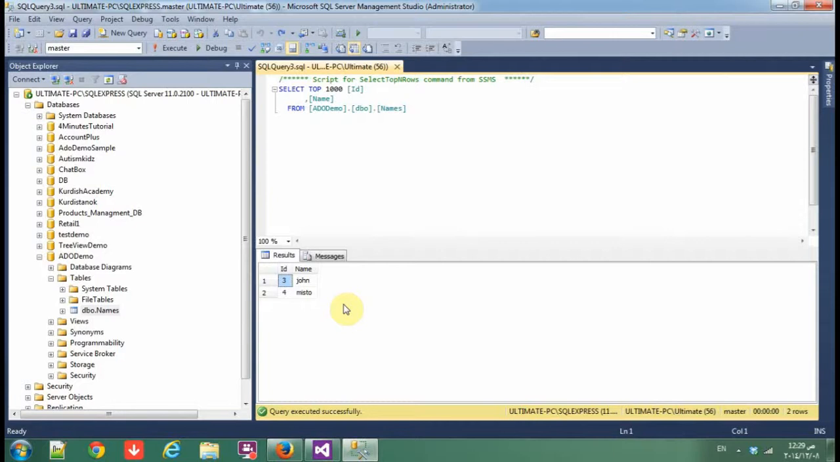So if an error occurred, none of them will be inserted.